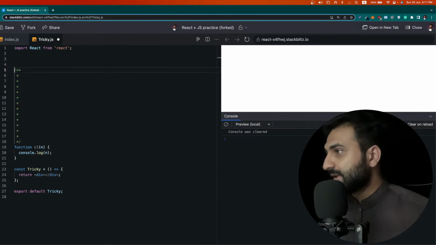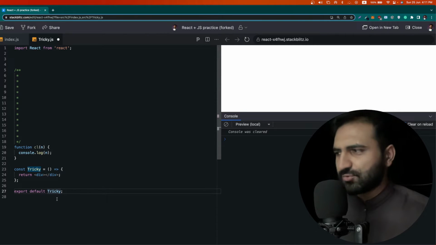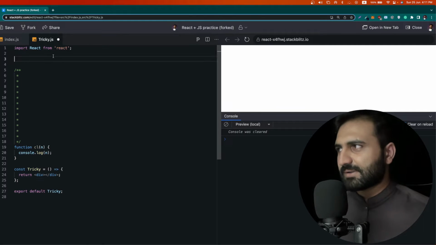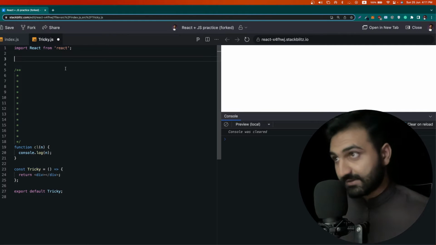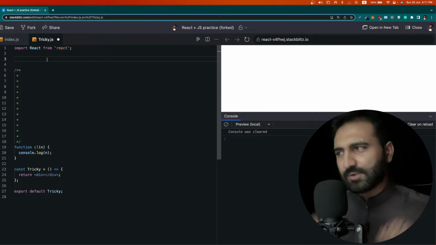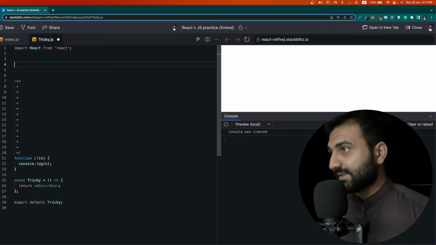First of all, this is a React project, which you can use with any kind of compiler. I have chosen StackBlitz because it is easy and handy to use. You can also use vanilla JavaScript, but I prefer this because I am more comfortable with it. Okay, let's start with the first question.